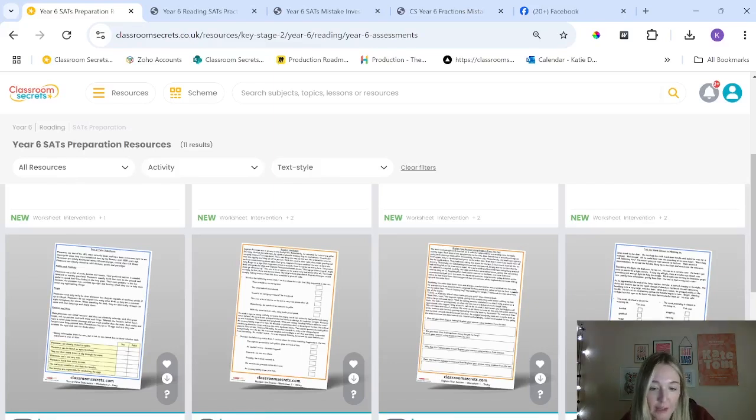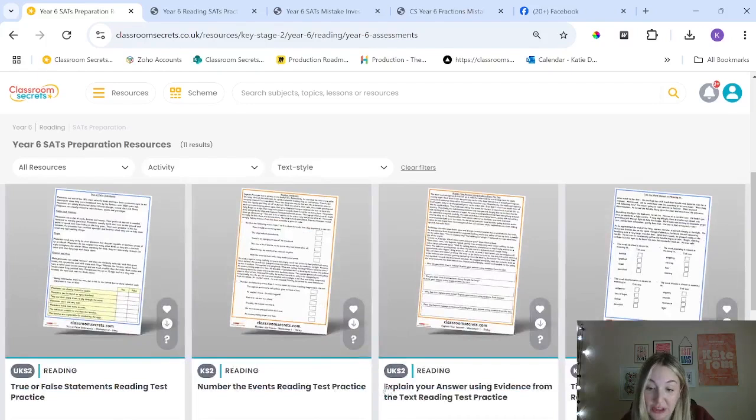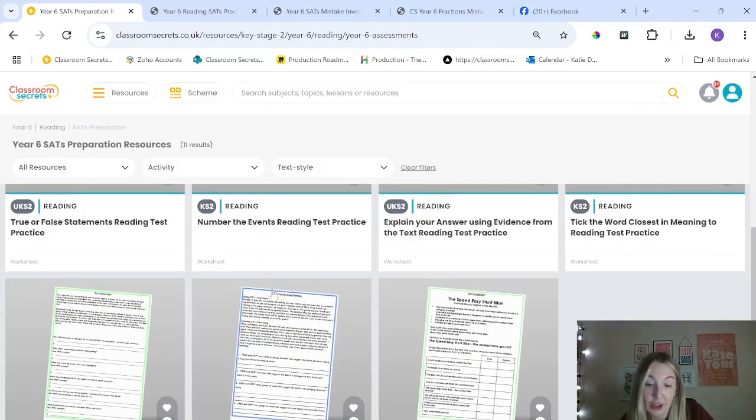We've got resource packs focusing again on individual question types from the SATs papers. This one's always so popular. Number the events, reading test practice. I think that this is one that children tend to struggle with, at least that's what the data's telling me in terms of what our customers are looking at. So if your class are specifically struggling with ordering events, for example, you can be really precise and give them an activity targeted towards that skill specifically rather than making them look at everything. So it really allows you to have that best use of time and pick something that's very specific to the needs of you and your class as well.